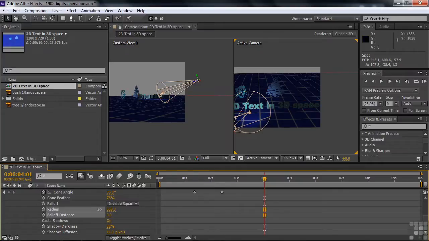So that's just a basic rundown on some of the things you can think about as you adjust properties with lights and animate those properties.